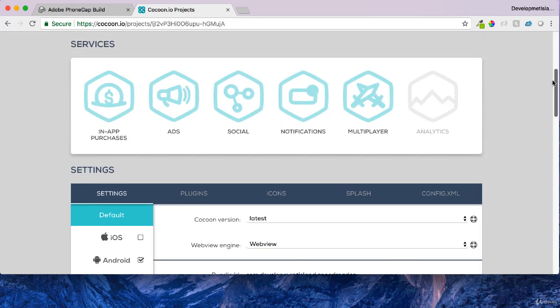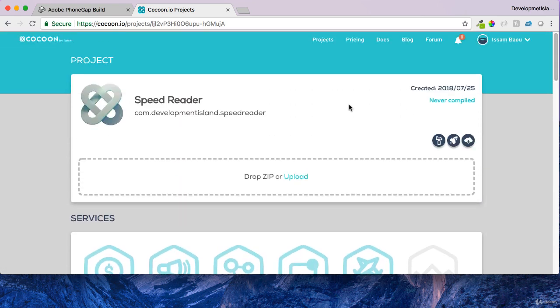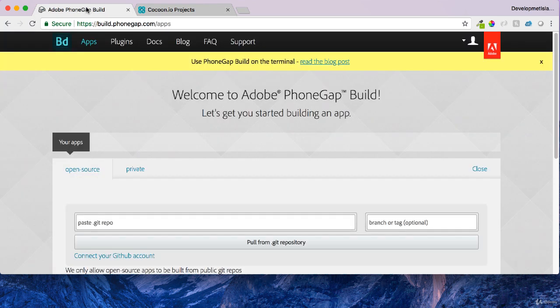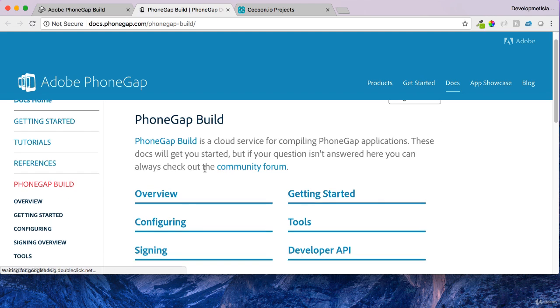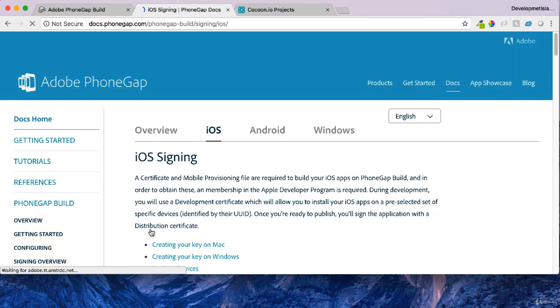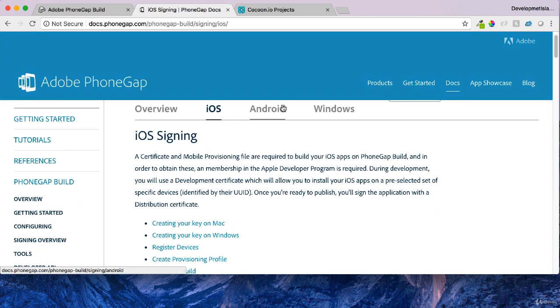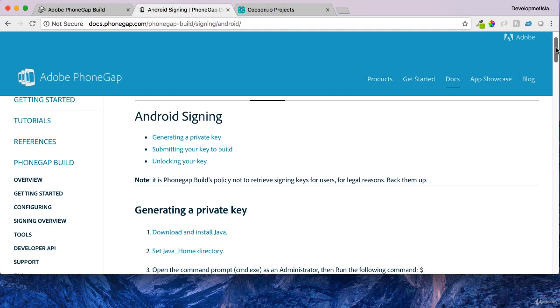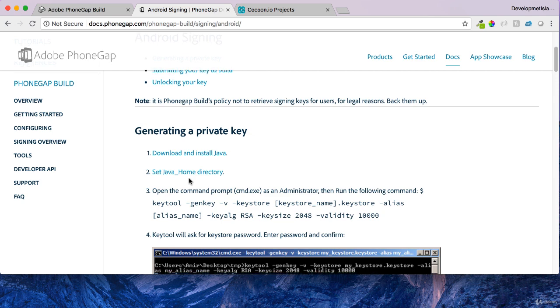So here comes the documentation that we need. We're going to go back to PhoneGap and click on the Docs link. Here you'll find the signing documentation for iOS, Android, and Windows. We're interested in Android at the moment. To sign your app, you will need to go through these steps.